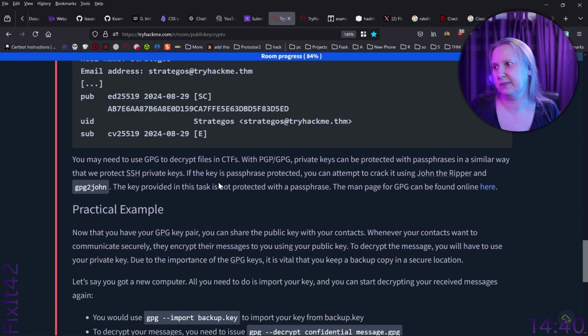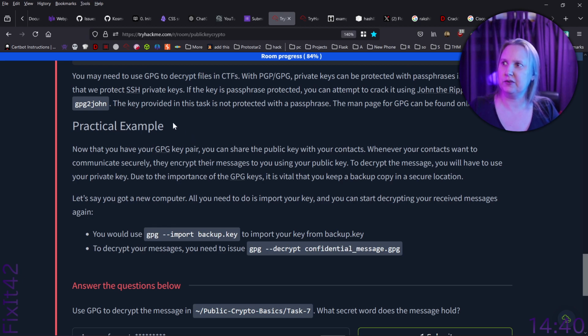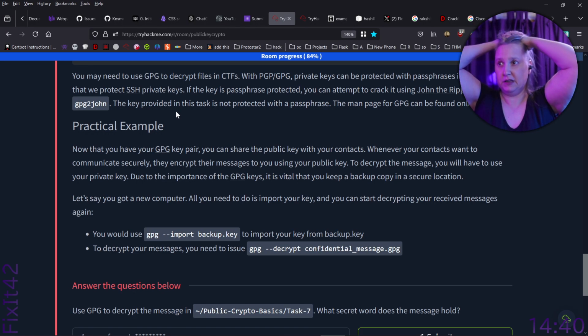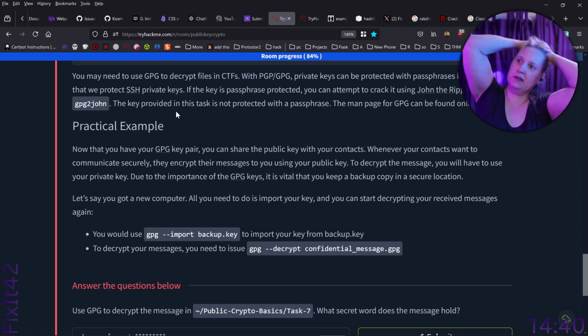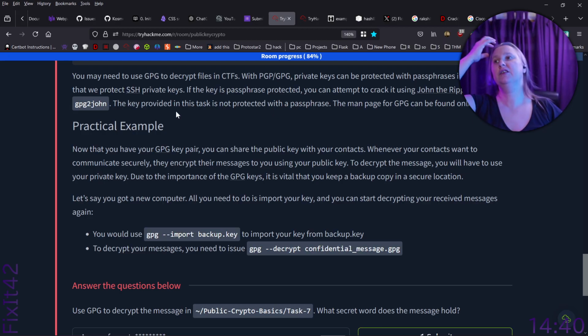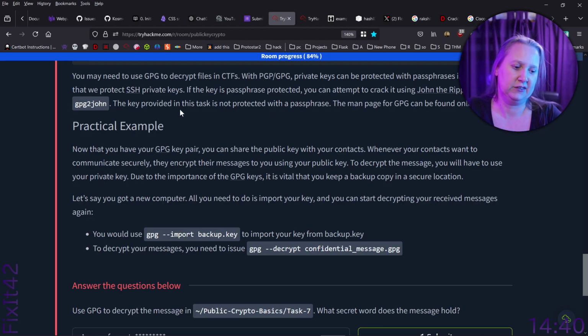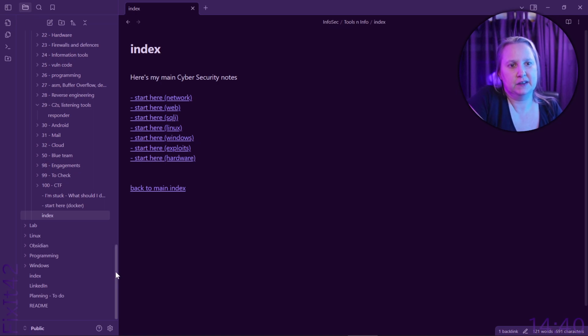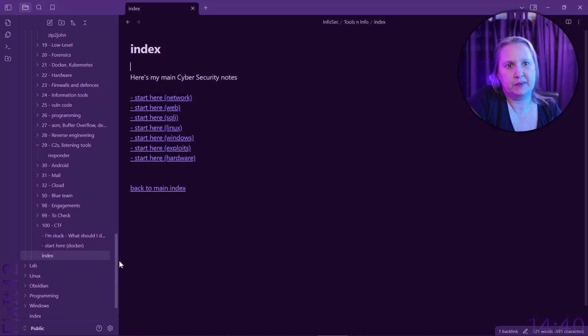And so on. You may need to use GPG to decrypt files in CTFs. With the PGP, GPG private keys can be protected with passphrases in a similar way that we protect SSH private keys. If the key is passphrase protected, you can attempt to crack it using John the Ripper and gpg2john. So gpg2john is something I have not done. Just to rhyme a bit there, right? It almost rhymes anyway.